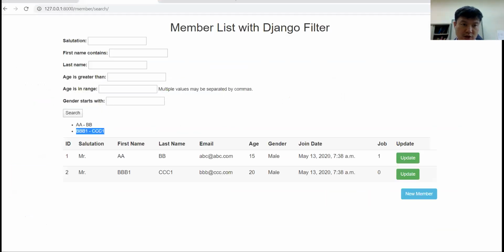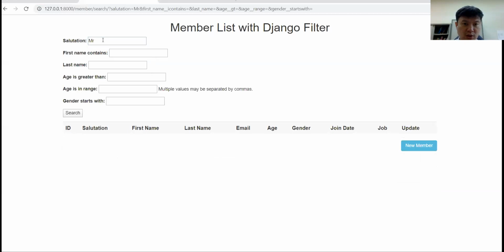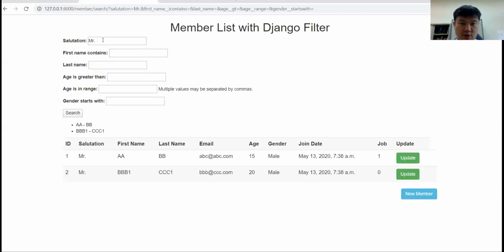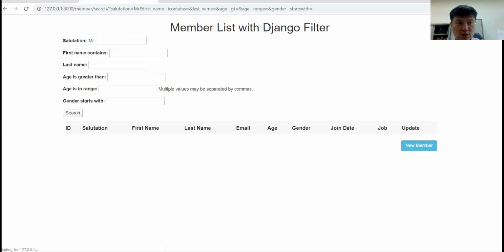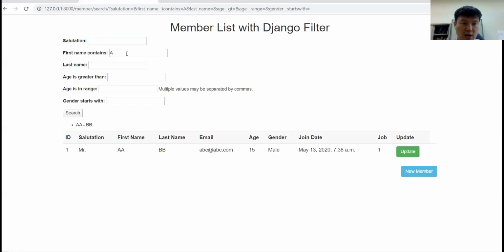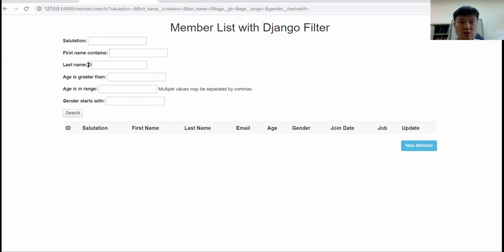Maybe I can just show you with this one. If I want to show Mr., I think it should be exactly the same. If it is not the same, then it will not show the result. What about the first name? If the first name contains A, then it shows like this one. Last name, if last name contains B, nothing, because it should be exact.